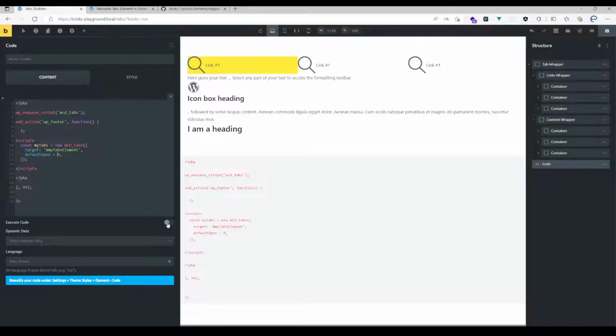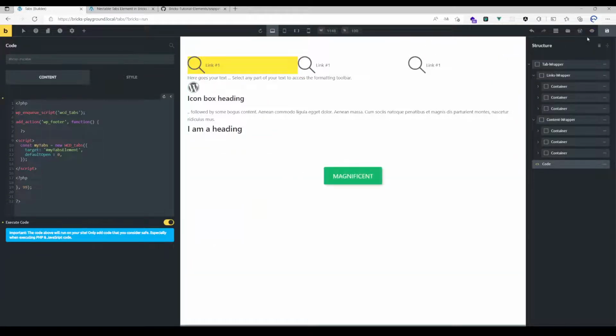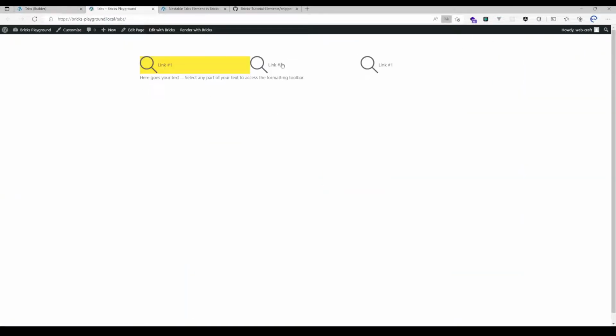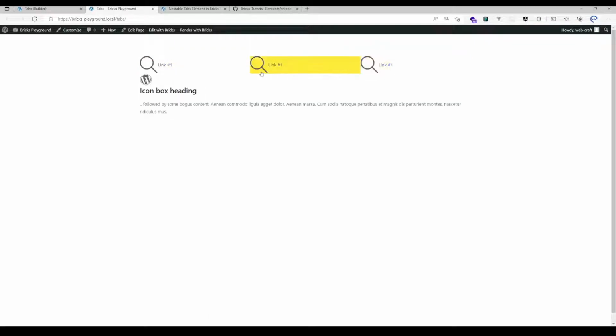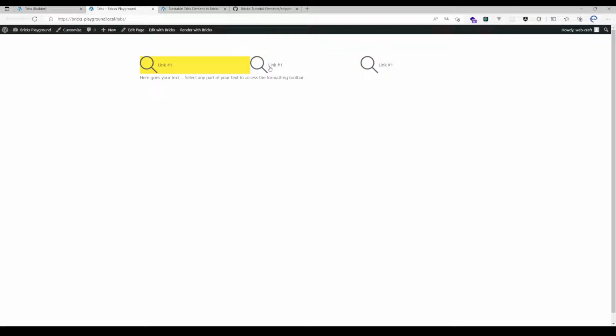Let's hit execute code, hit save and view on front end, and hopefully it will work. Yeah, as you can see, so now we can toggle between our tabs.